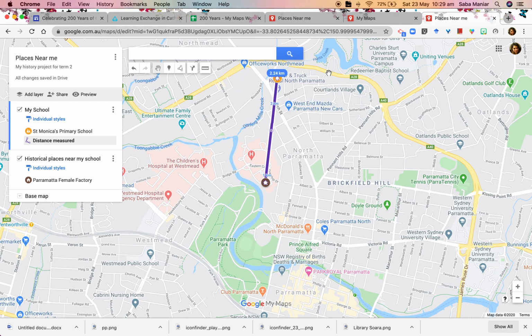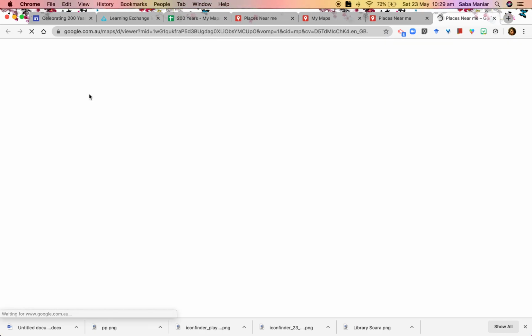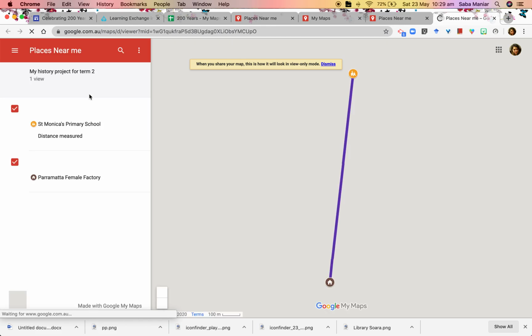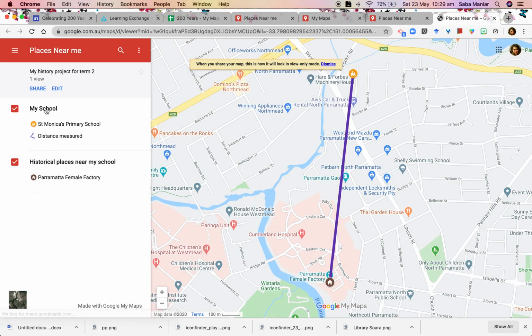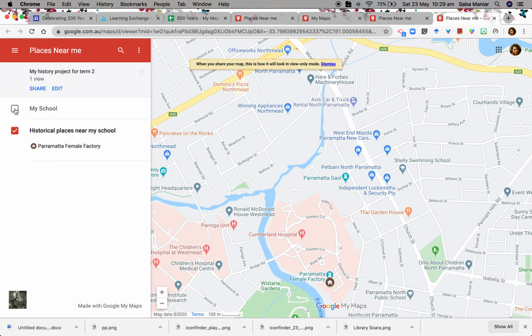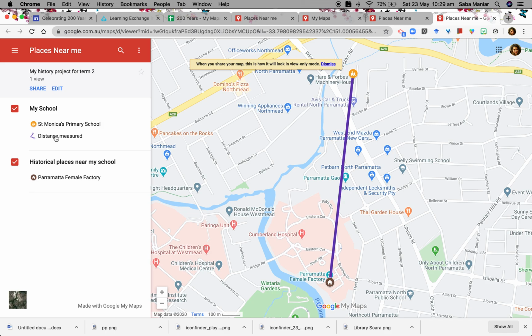And now if we go into preview, I can actually see all of the changes that I've made. So these were the layers that I was talking about earlier. See how I've unticked that, so now you can't see where the school is? In this layer you can see St. Monica's Primary School, and you can see the distance measured. And if I untick this, now you can't see the Parramatta Female Factory over here. But if I do this, you can see that this is where I've placed my marker. So I'm going to go back into edit mode.